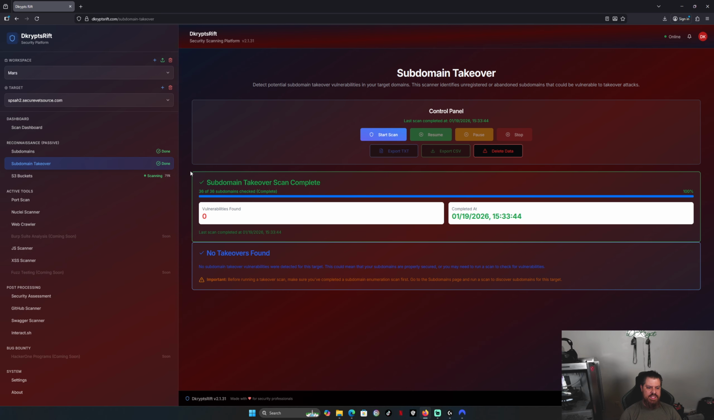Then we have the takeover scanner. That one's pretty simple. That one will just check the CNAMEs, see what it's pointing to, if it's going to get a 404, and it will list them here. So it automatically does a takeover scan for you. It'll give you low, medium, high, what it thinks it is, and it's up to you to go try it. So you'll see, like, Fastly as a CDN, things like that.